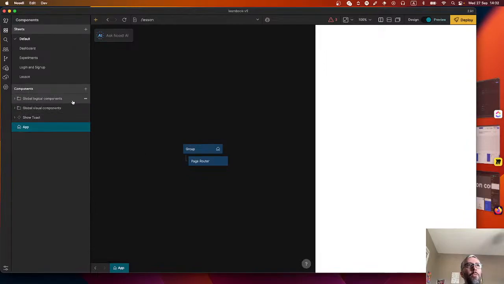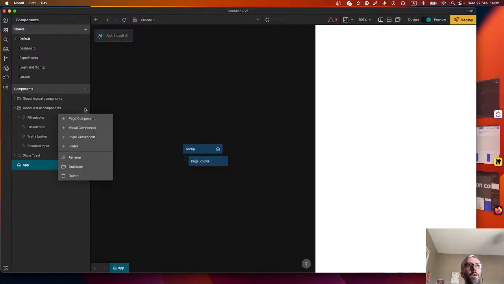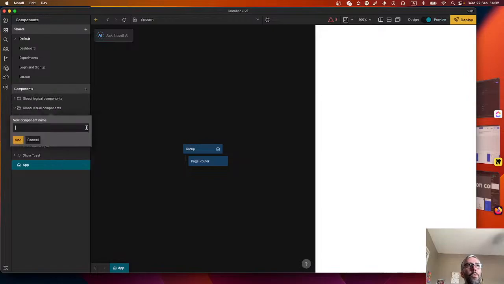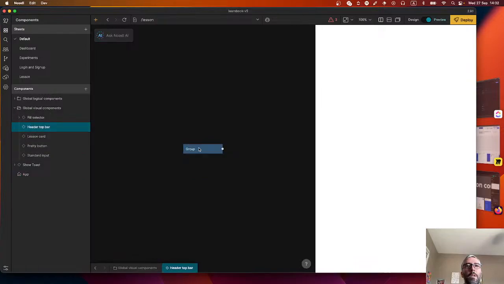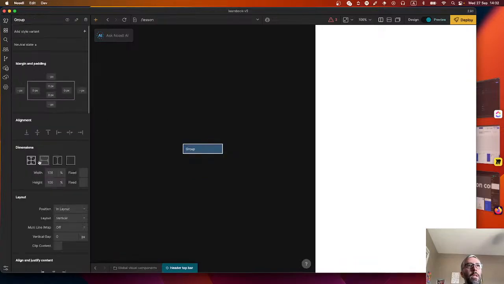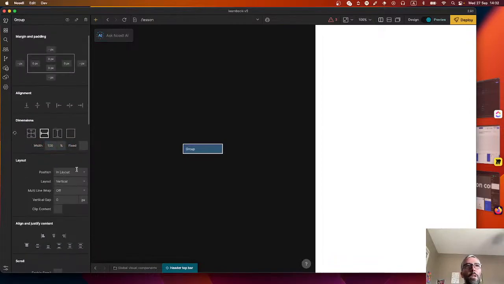At the app level, global visual components, visual component, header, top bar. So this is going to be a fixed width, content height group. It's going to be fixed position, isn't that right? Fixed is the one that floats, I hope. It's probably going to be horizontal.